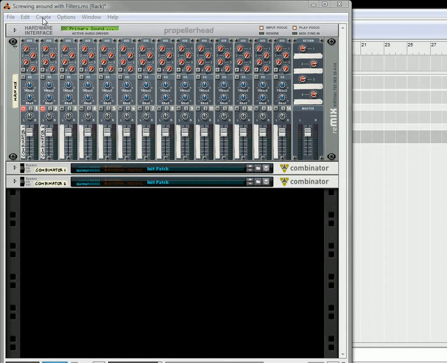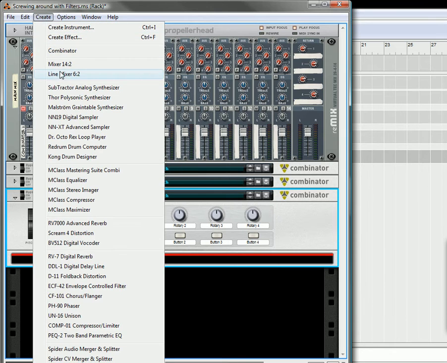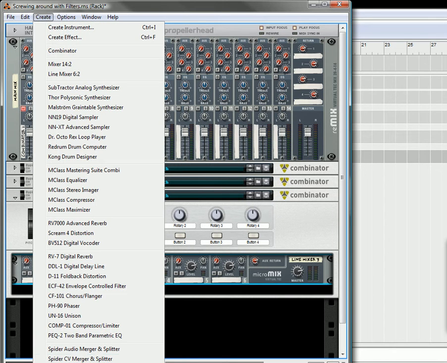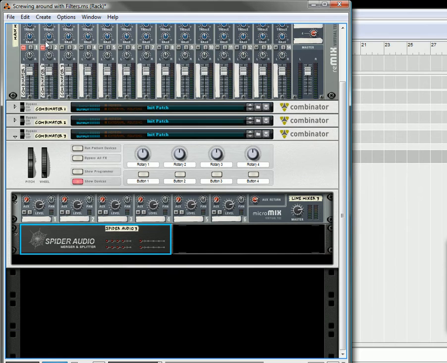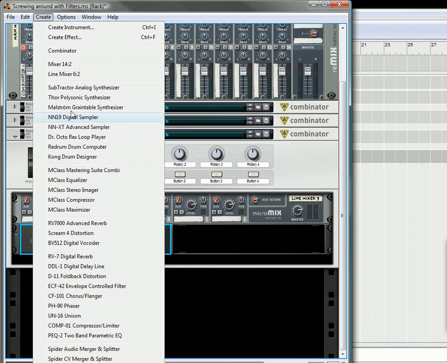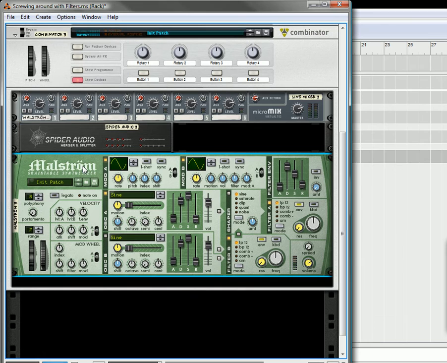So let's just jump right in, and we'll create a combinator. Inside the combinator, we're going to create a 6-2 mixer. We're also going to create an audio merger splitter. Underneath that, we're going to create a Maelstrom grain table. We're going to turn on oscillator B, change both waveforms to a sawtooth, and change this wave shape to this shape, on both of them.